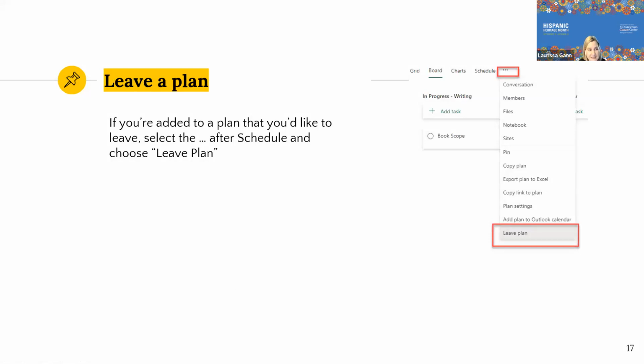You can also leave a plan. So it's okay to say no. Make sure you want to leave the plan, because once you leave it, the person running the plan is going to have to reassign you to it.